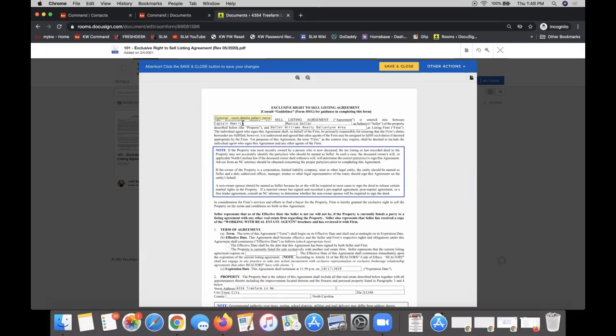Okay, so a lot of this information, of course, pulls from Command, right? That's where your client's contact information pulls from. That's where the address will pull from. And all of your brokerage information, like your contact information, will pull from the white pages. All right, so that's why you're seeing some information autofilled here.